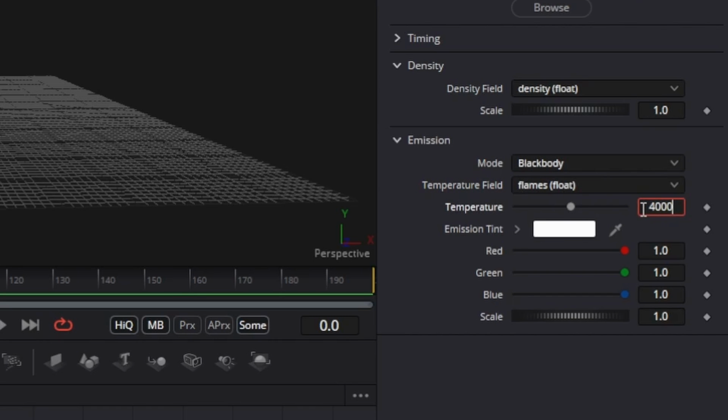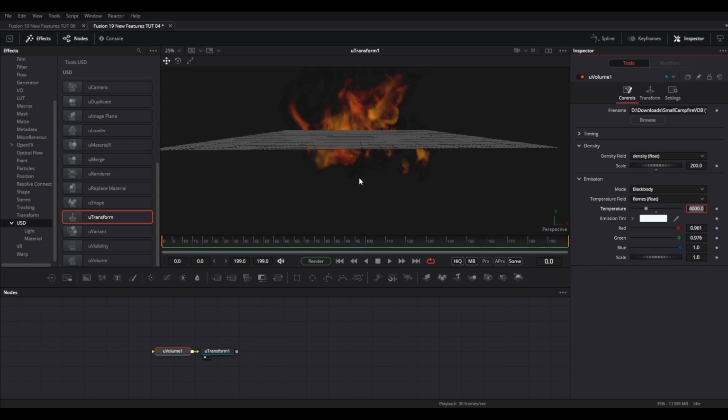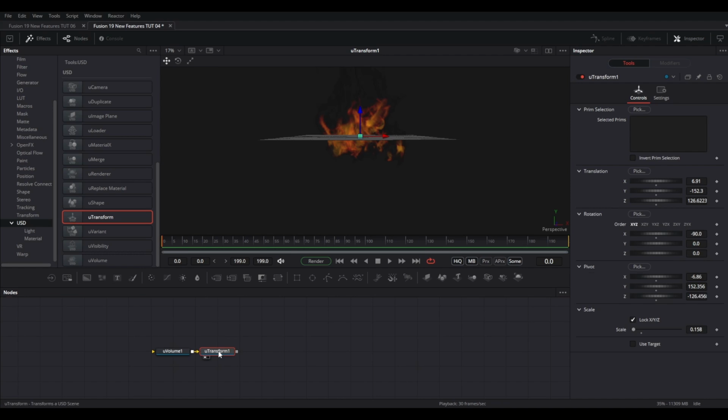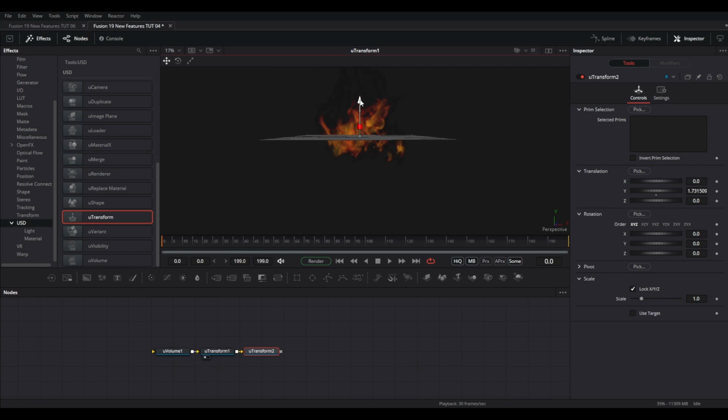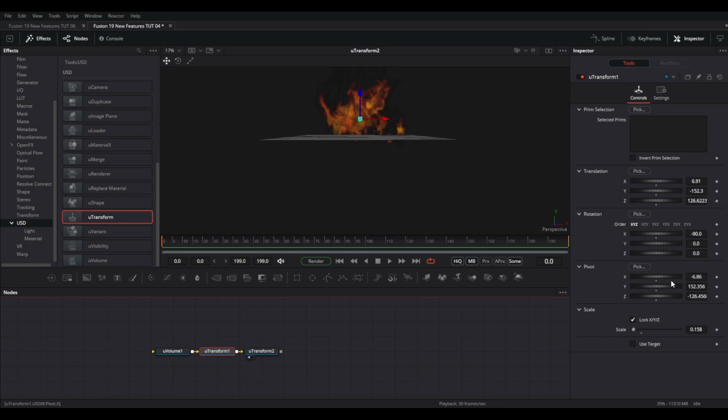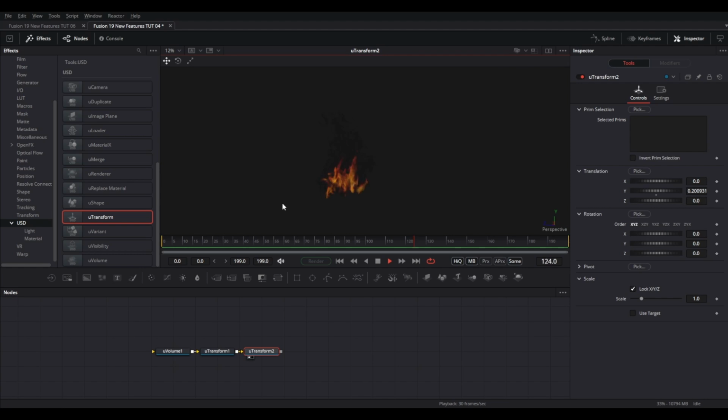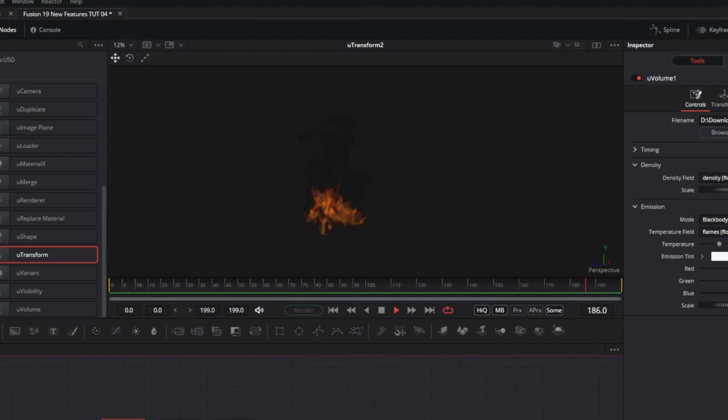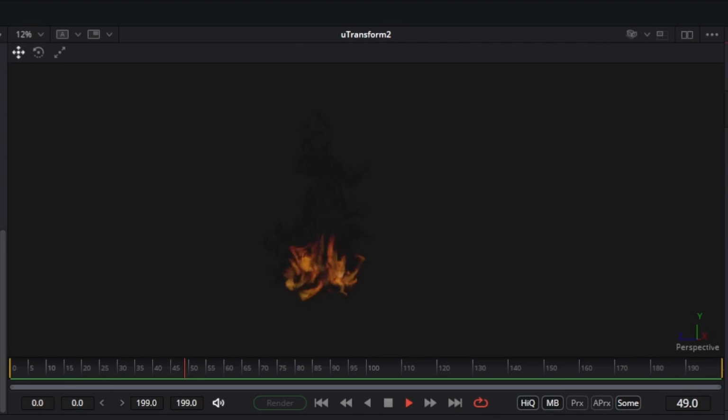I have kept the temperature at 4000. If need be, adjust the emission tint in the density. And finally, change the density scale to 200. Next, add another uTransform node. This uTransform node is the one that we will be using to place our flames anywhere in the scene. And this is how the scene looks. If required, you may further tweak the density scale or the emission scale.